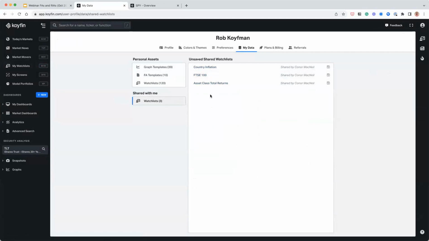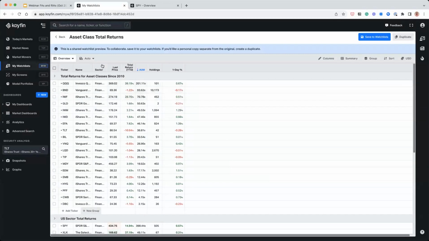Let me show you how this works. So Connor shared these watch lists with me. What I would do is click on asset class total returns. This would bring me to this initial screen. It would tell me, hey, asset class total returns was shared with me. What do you want to do with this? Do you want to either A, not do anything, B, save it to your watch list so that you could access it, or C, duplicate it into your own watch list?